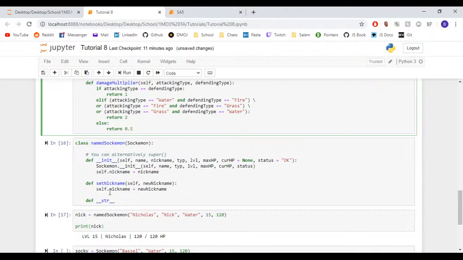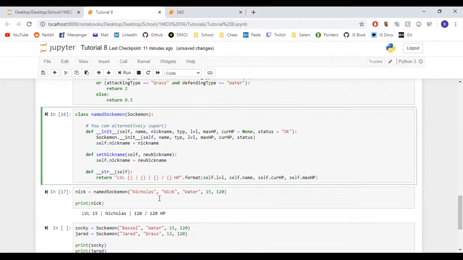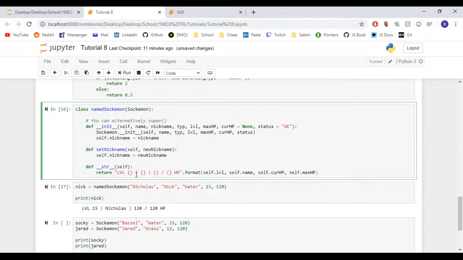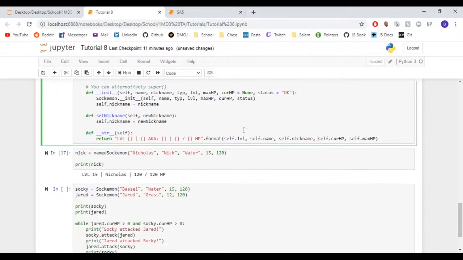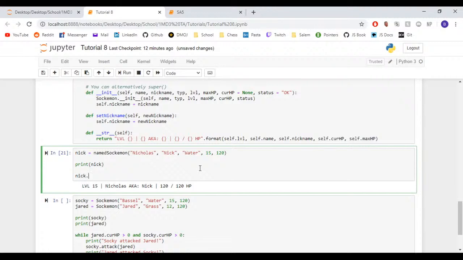So we can just copy and paste it. But we're basically going to say AKA, and then we're going to have another one. So here we're going to add self.nickname. We run that. Ta-da! Okay, cool. And we can test out our set nickname function, which basically sets a nickname.